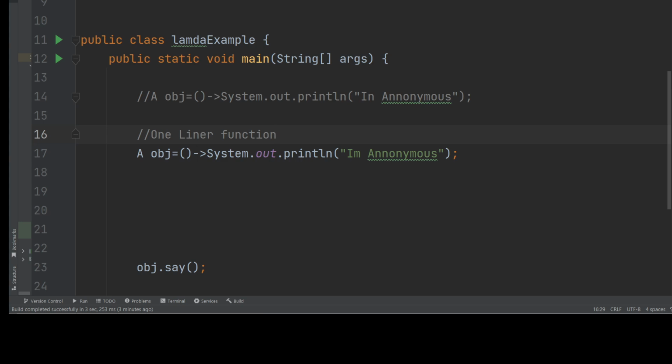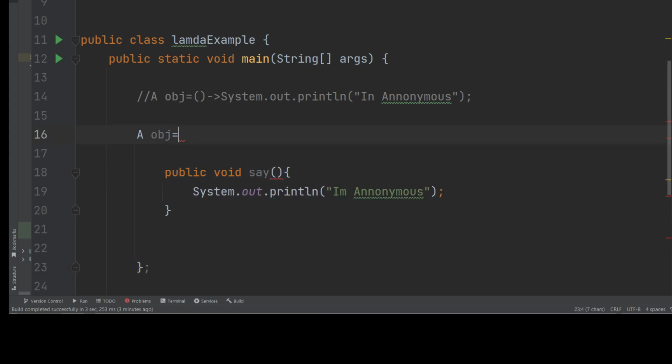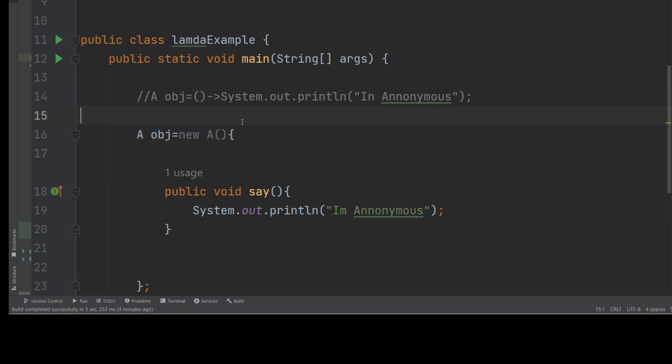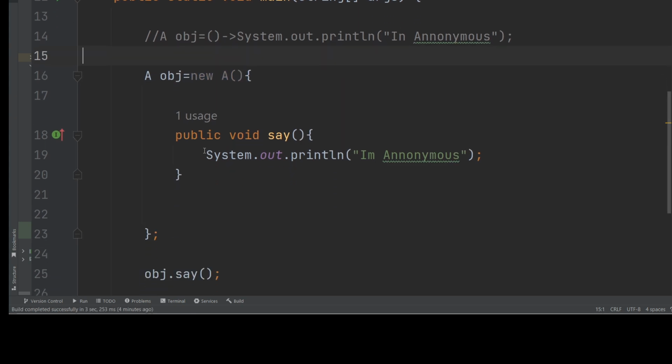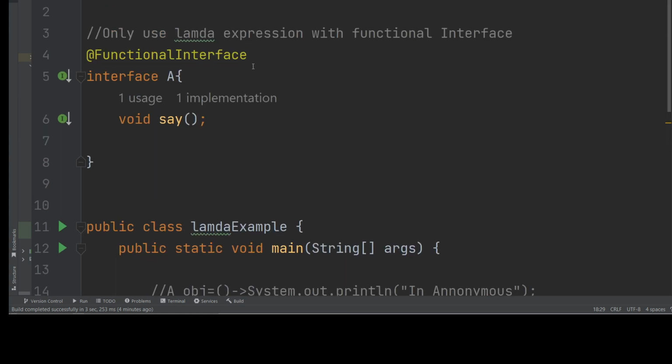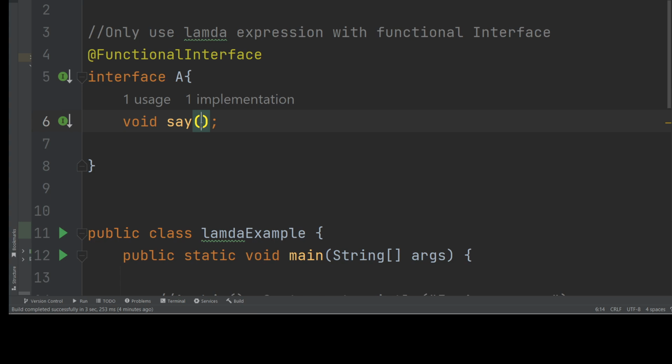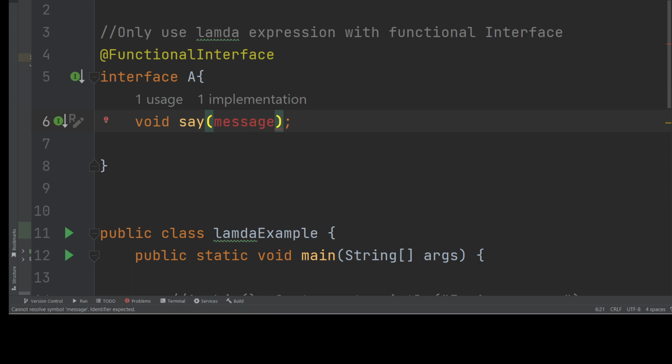Okay, that's fine. But let's try to do something else. Let's go back, and go here. Okay, so we have a say. Now the say is a simple method. It is not taking any parameter, right? So what we will do in the interface, we will give some parameter to this say. Let's say I will write message, just message, and okay, sorry.